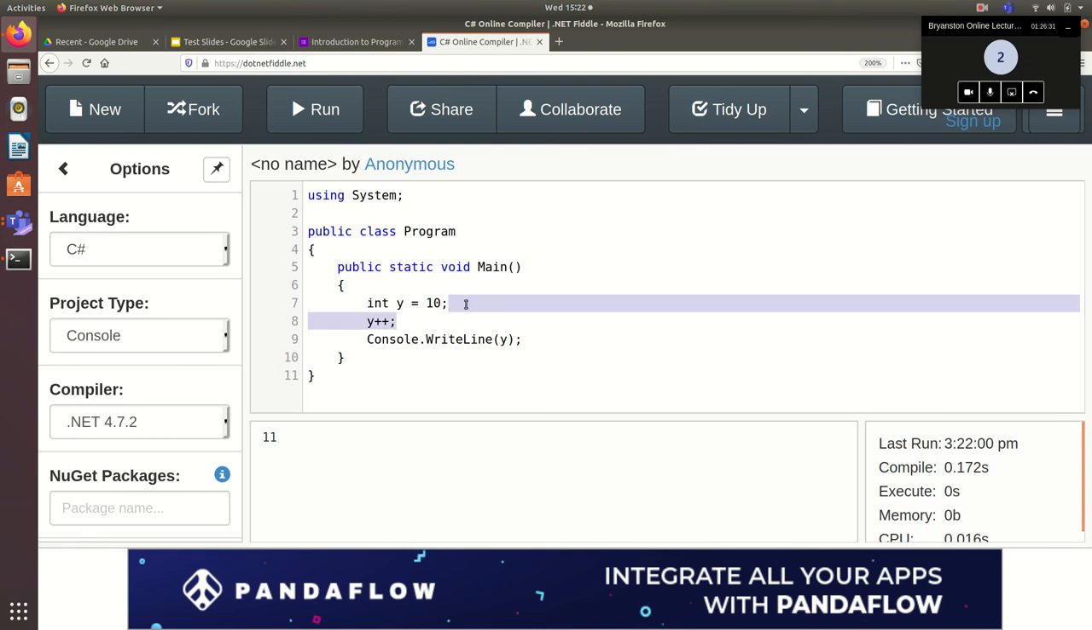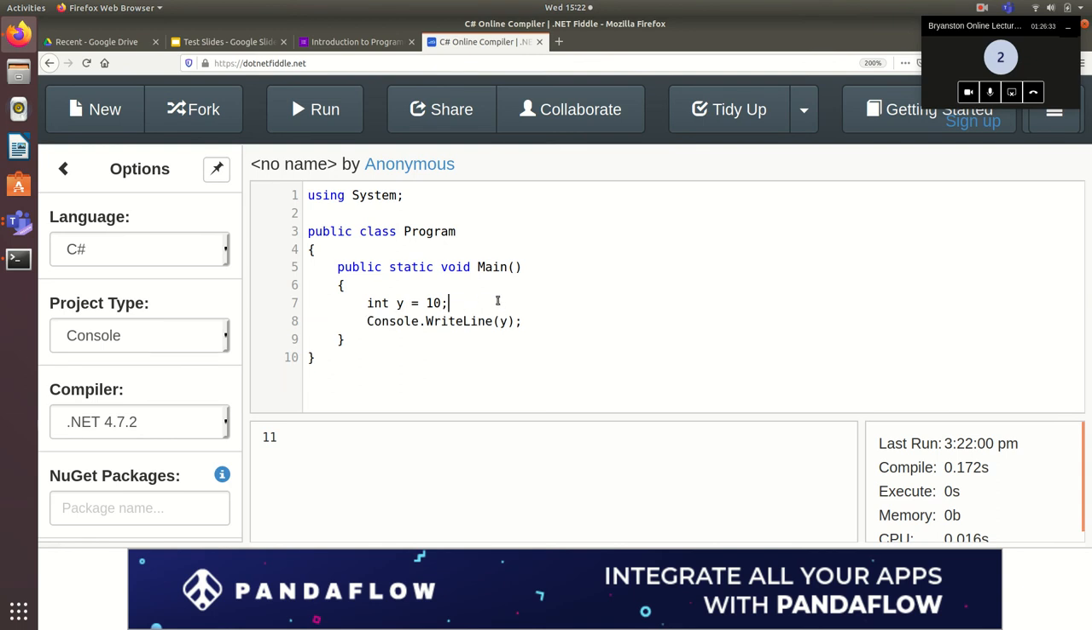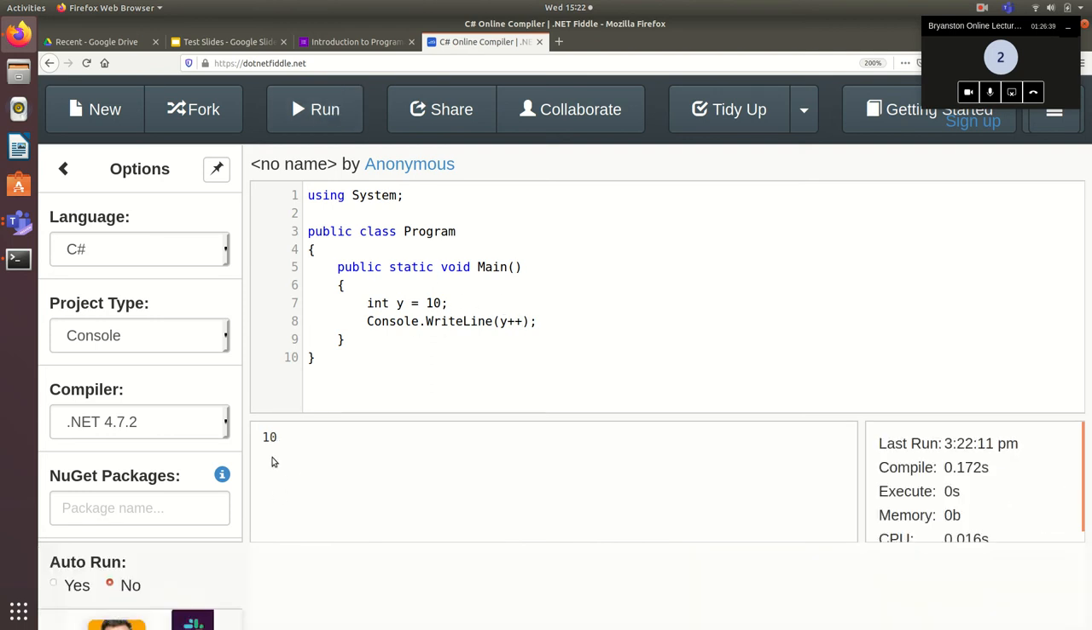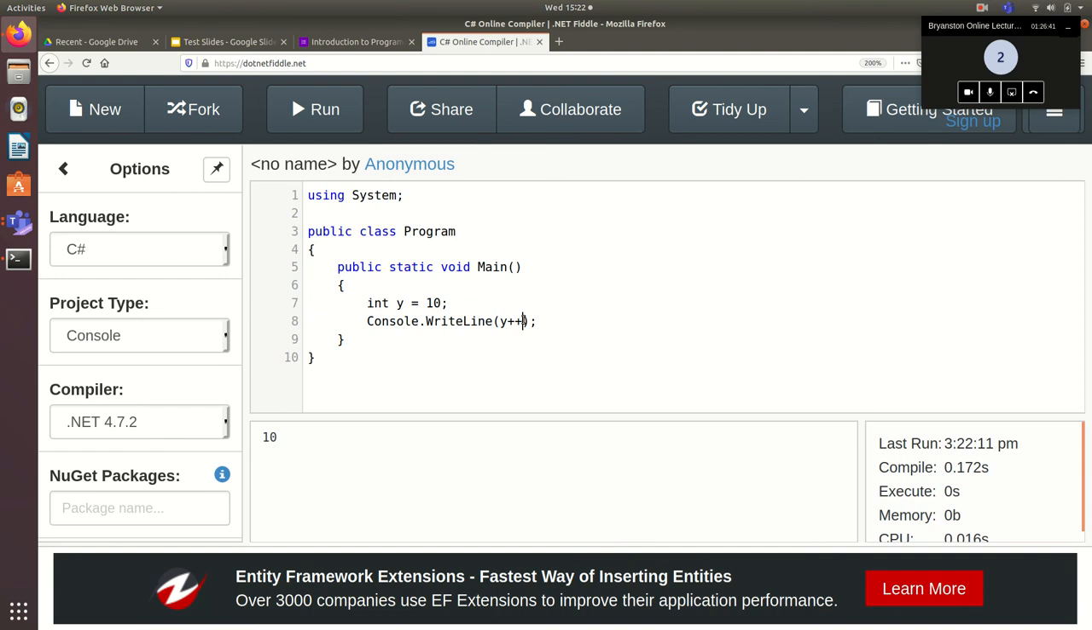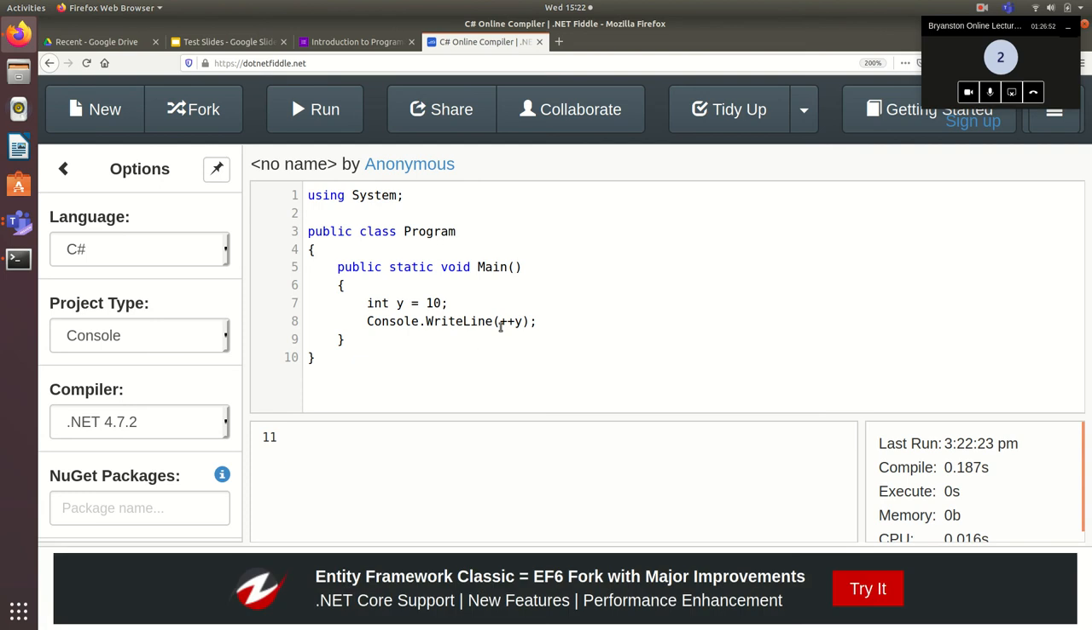But if I don't do it on this line, if I do it inside where I'm printing it, so y plus plus here, this will print out 10, because it goes, okay, what is the value of y, return that, it's 10, and then it adds 1. But if I say plus plus y, then it adds 1 and then returns the value.